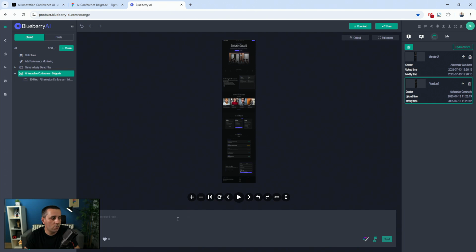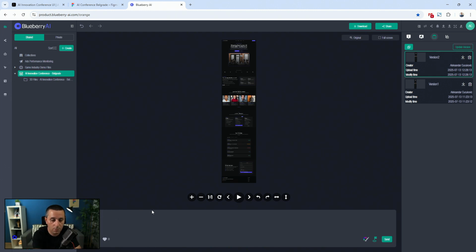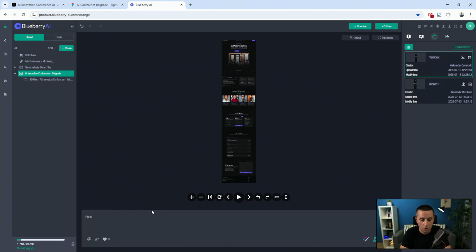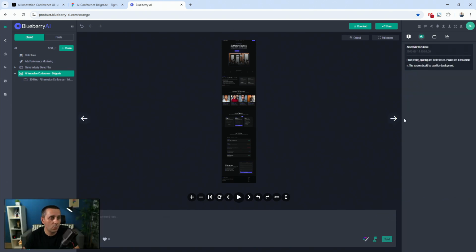So in version 1, for example, I'm going to leave it as it is, but here in version 2, I will say fixed. Let me move myself here. So fixed pricing, spacing, and footer issues. Please see in this version. This version should be used for development. So you can indicate which particular version this is. You can send this comment, and here you can see the comment inside of this version.